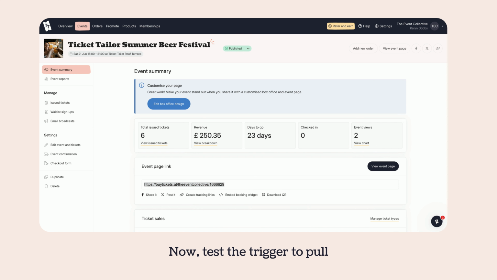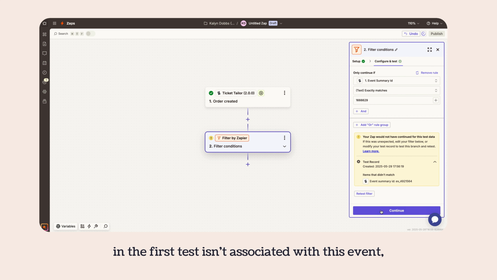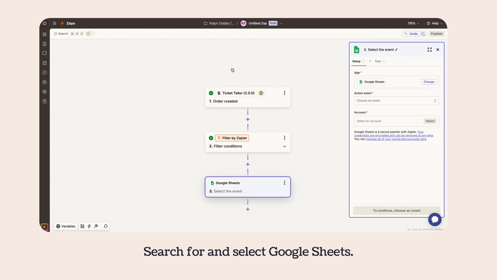Now, test the trigger to pull in sample data from Ticket Tailor. Because the sample data you used in the first test isn't associated with this event, you might not get any results. That's okay. Now, let's set up the action. Search for and select Google Sheets.